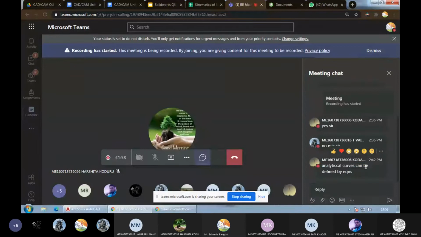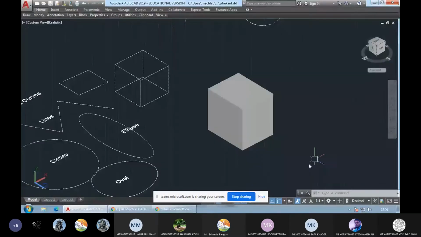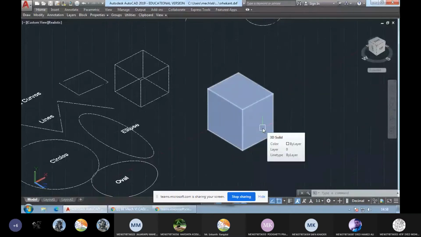So analytical curves can be defined by equations. The same way, analytical surfaces can also be defined by equations. Examples of these are the planes. Then we have the sphere. A cube is a collection of planes, so a cube or a cuboid or a prism can also be talked about as an analytical surface.